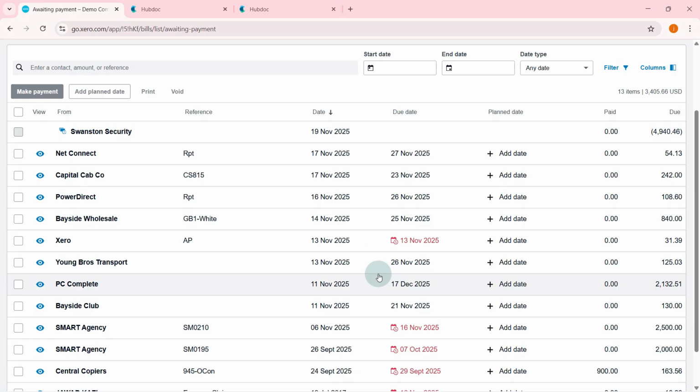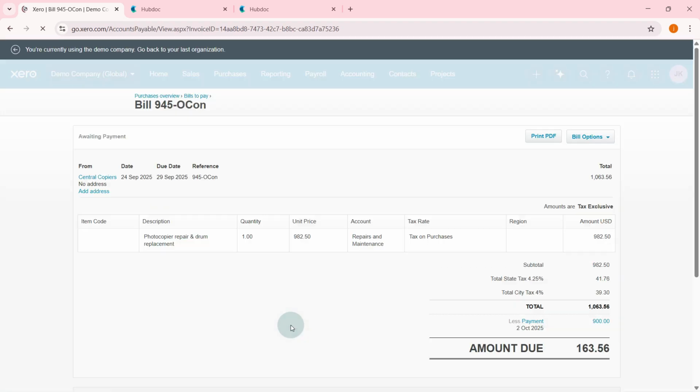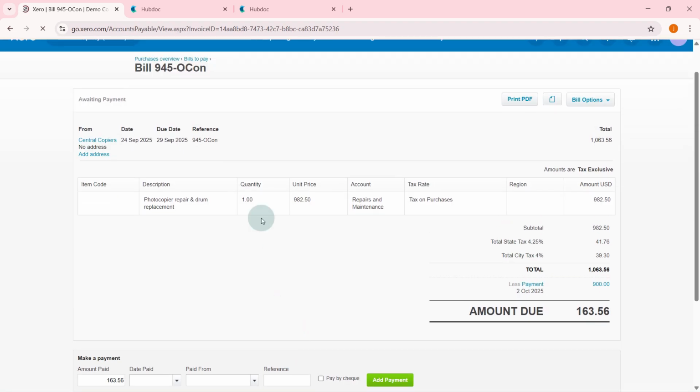Xero will automatically detect the matching bill, and if the payment is less than the bill amount, it will show Part Match. Just click OK to reconcile, and Xero will allocate the part payment while keeping the rest unpaid.